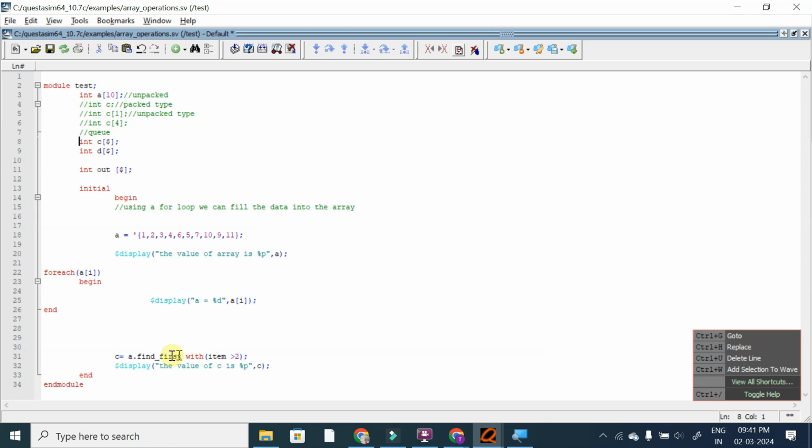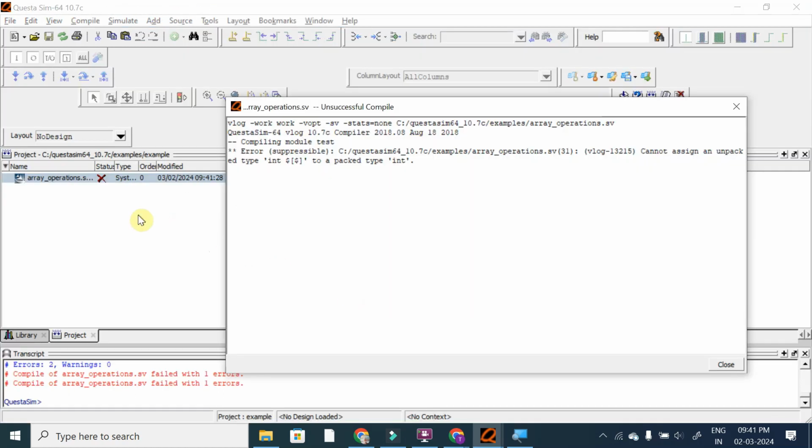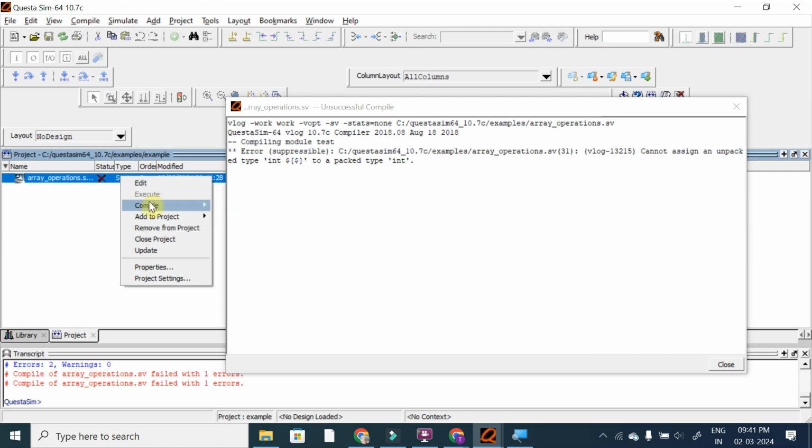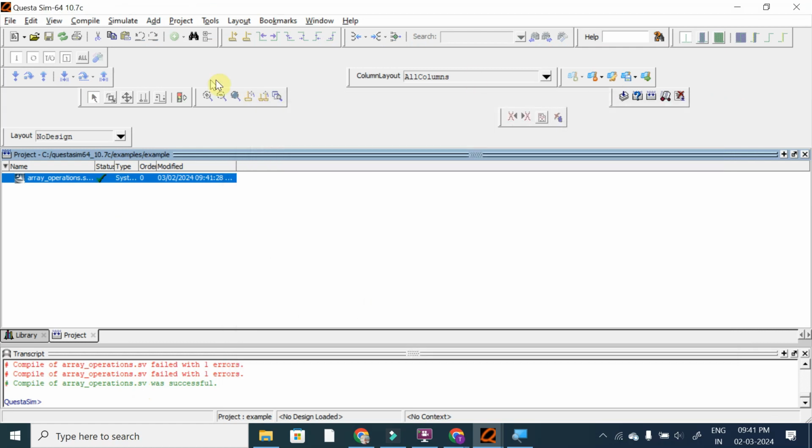So according to the elements we are storing into that queue, the size of the queue will vary. Here only one element will be generated and stored, so the size of the queue will be 1. Let us run it again and see whether we are getting it. See, it's running. Let us simulate it again.